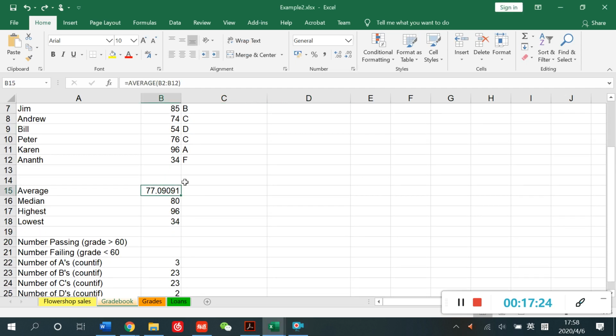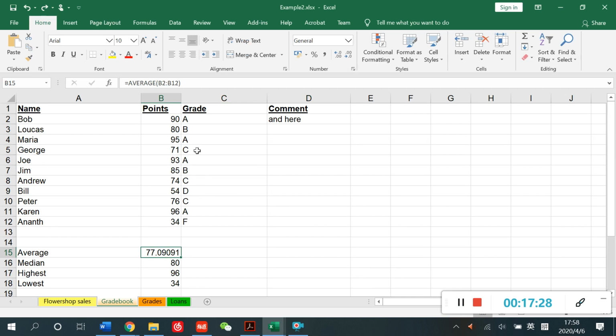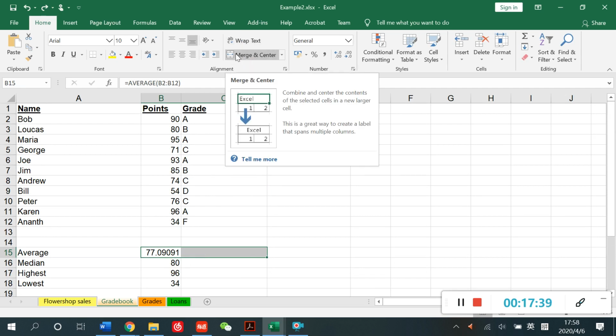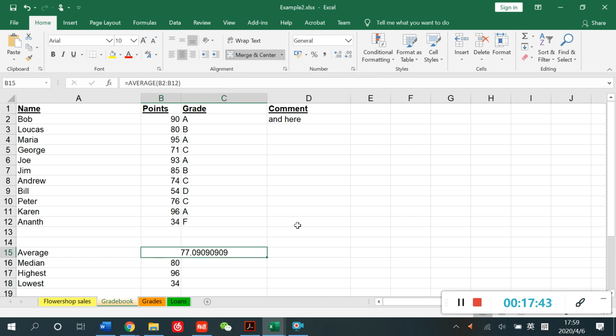Okay, so we cannot compute the average for A, B, C, D, these characters. So we would like to merge these two cells. If you look at the toolbar, you will see an icon which is called merge and center. You can just click this. And for this one, it is the same.